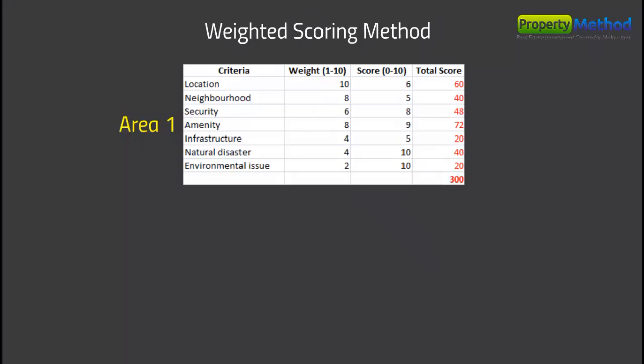So you can see on the left-hand side of this table, the criteria. These are the subjects of analysis in the qualitative analysis we discussed just now: location, neighborhood, security, amenity, infrastructure, natural disaster, environmental issue. All these are the so-called external criteria of the property, outside of the property. The second column is weight, on a scale from 1 to 10.